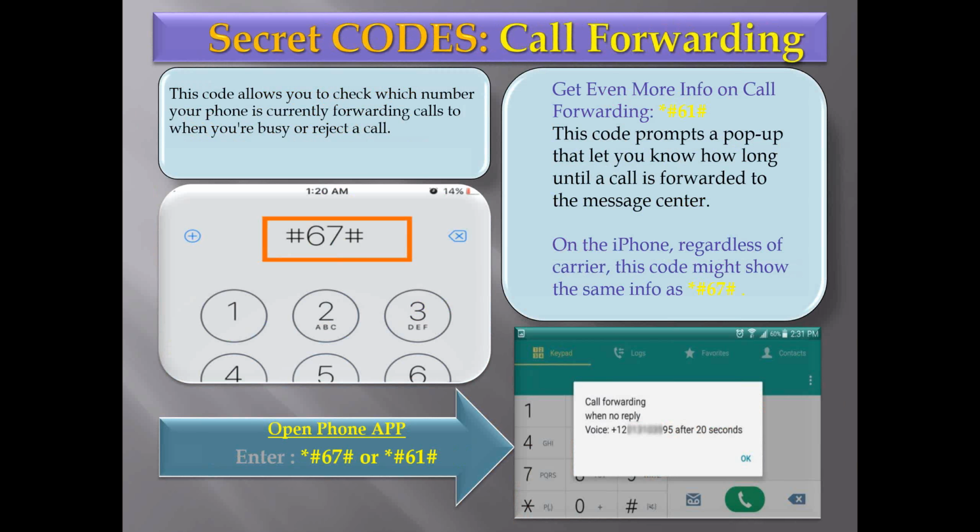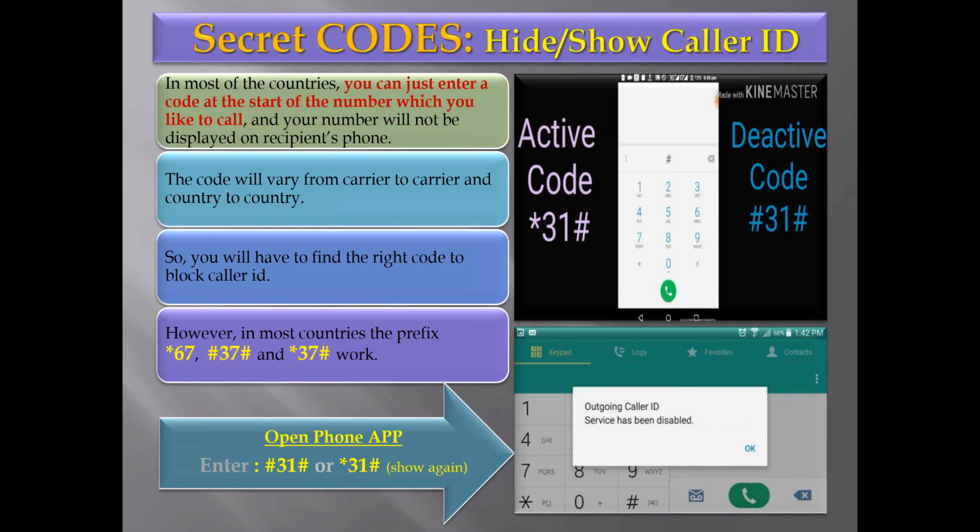So, you can try right now star pound 67 pound or star pound 61 pound. With the 61 pound, this combination star pound 61 pound, you will get more information than if you just put the 67 with all these combinations. And actually, it's not a bad thing to know.